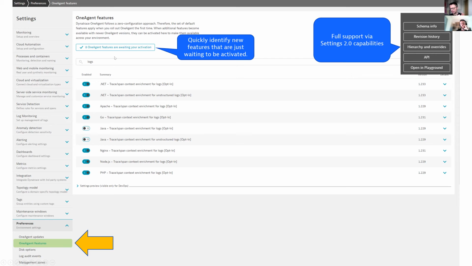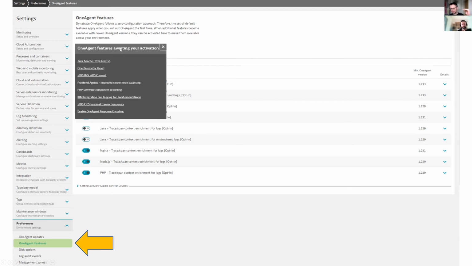And this new functionality that I teased beforehand: by clicking on the new OneAgent features on top, you get the list of which OneAgent features would now be activated for new environments but are still deactivated for your environment. So you can quickly go through them and get an overview. Oh, there is something new for PHP, or there is something new for Java Apache HTTP client. You can then easily, just by clicking on it, go to the entry point and activate this feature.